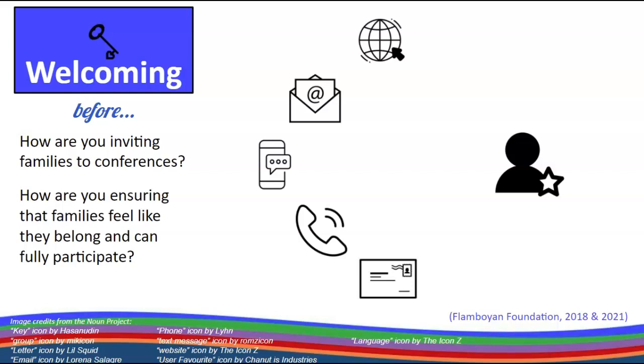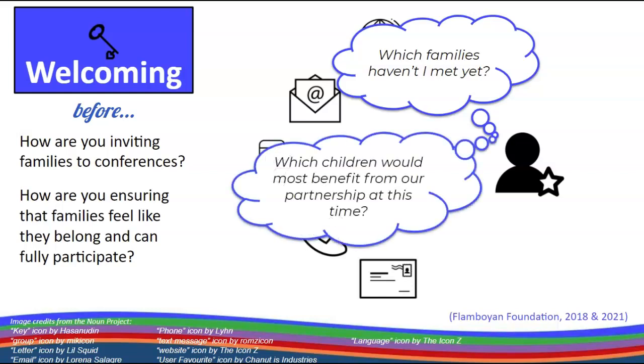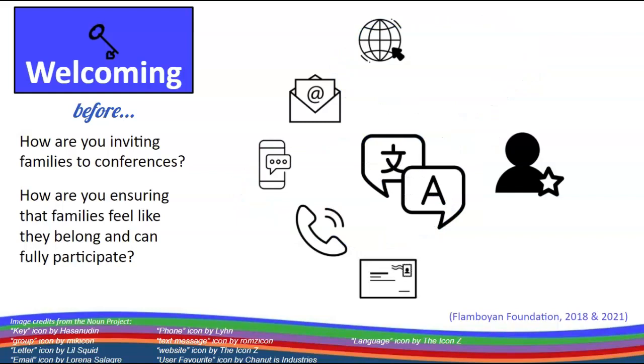Depending on the number of students, it may not be practical to personally invite every student's family. In that case, we can prioritize families whom we haven't been able to meet yet or whose children would most benefit from our partnership at this time. Making every effort to translate invitations into the dominant language of our students' families also cultivates a sense of belonging and enables them to more fully participate.